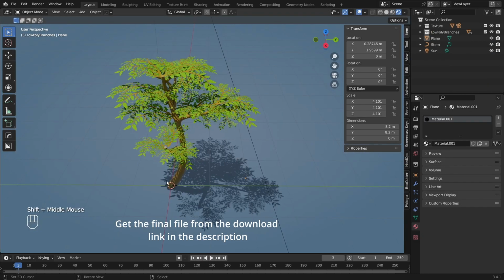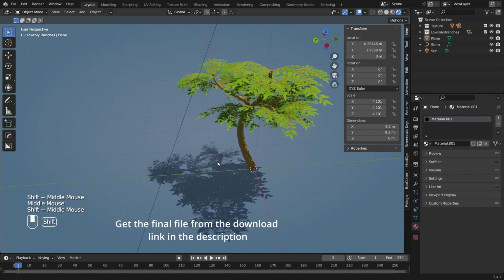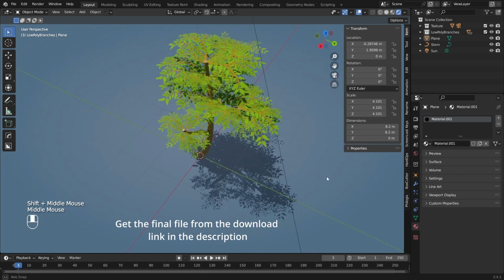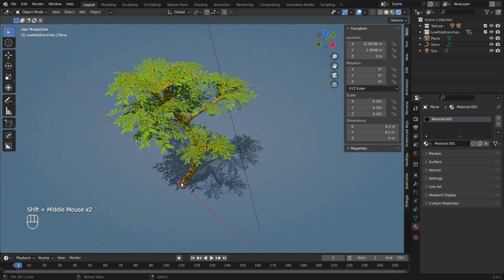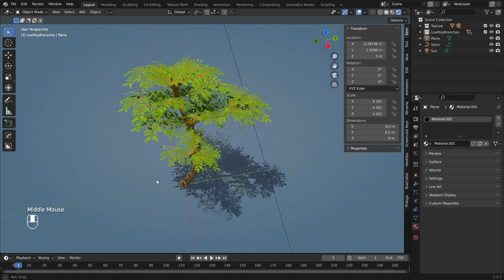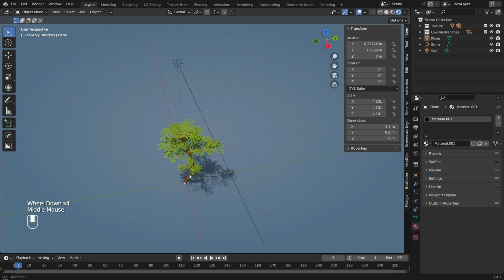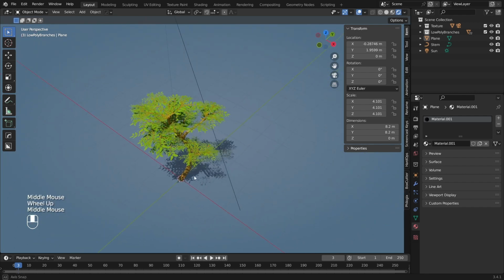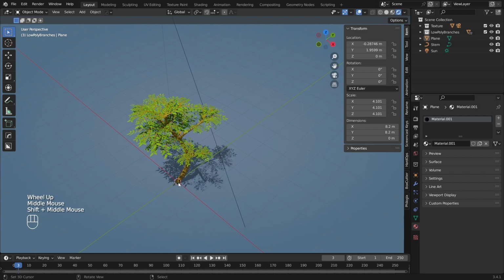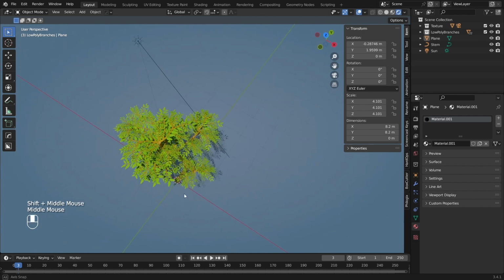So this is a pretty easy way to create really high quality textures and assets for games, especially those games where the camera is looking directly down, isometric games or third-person games.